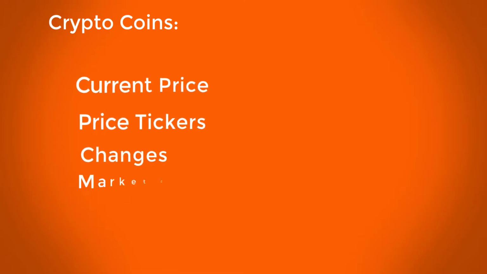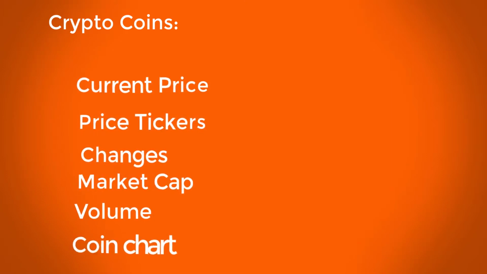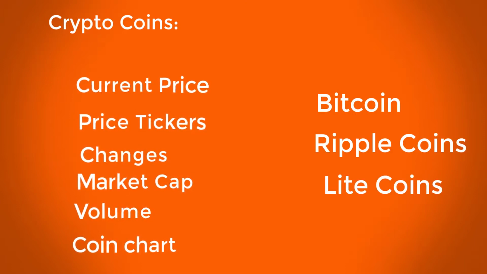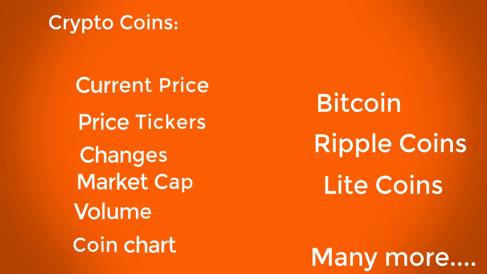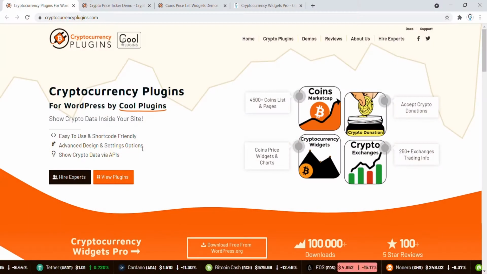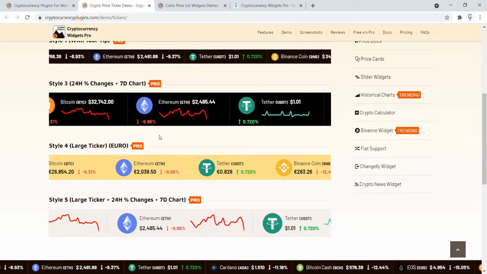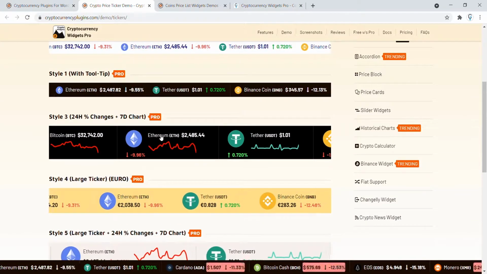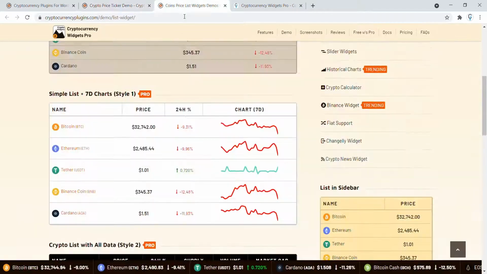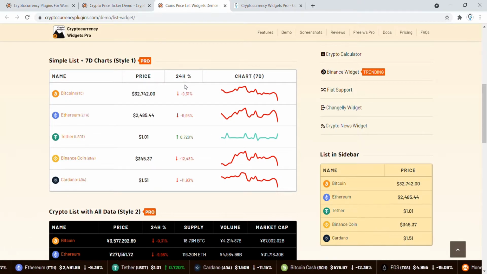So first of all, let's know what is cryptocurrency plugin. This is a plugin to display crypto coins current price, price tickers, changes, market cap, volume, coin charts, and real-time update of Bitcoins, Ripple coins, Litecoins, and many more coins. Now you can display crypto widget anywhere using a simple shortcode on your WordPress website. By using this plugin, you can create these kind of attractive charts for cryptocurrency on your WordPress website. These are some of the demos of this plugin.